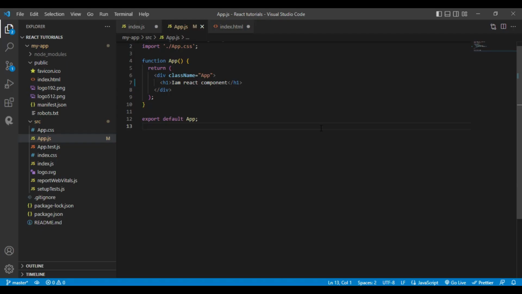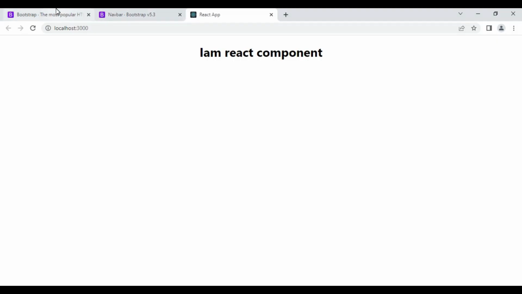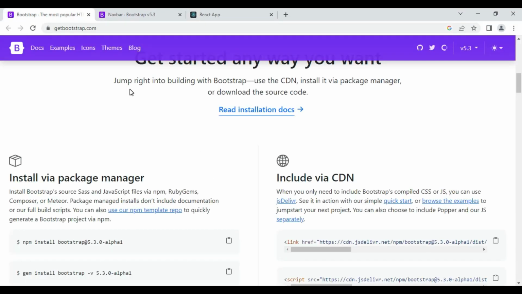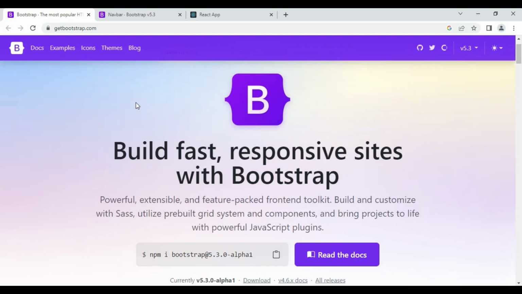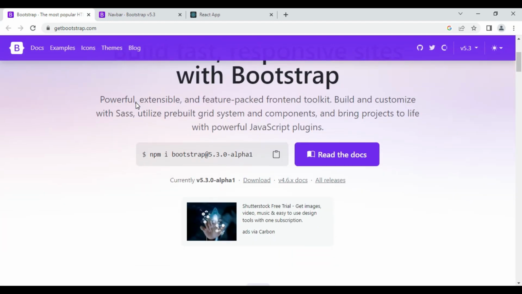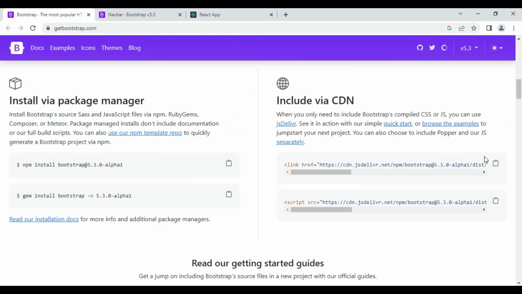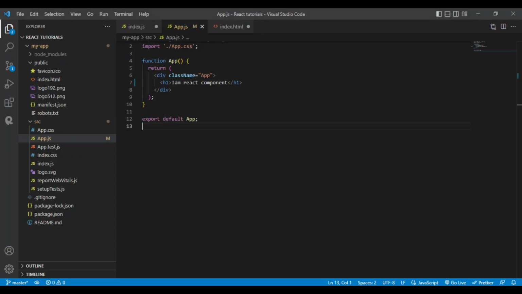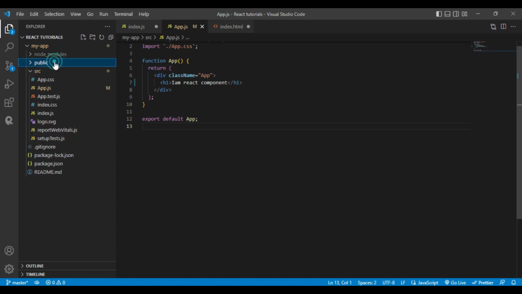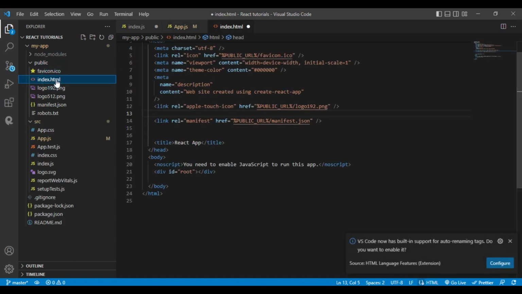There are currently two methods to install Bootstrap. One is through an npm package, but now I will just install Bootstrap through a CDN link. So I will move on to the getbootstrap.com website, scroll down, and copy this CDN link from here. Then I will move to my VS Code and go to the public section, to index.html.